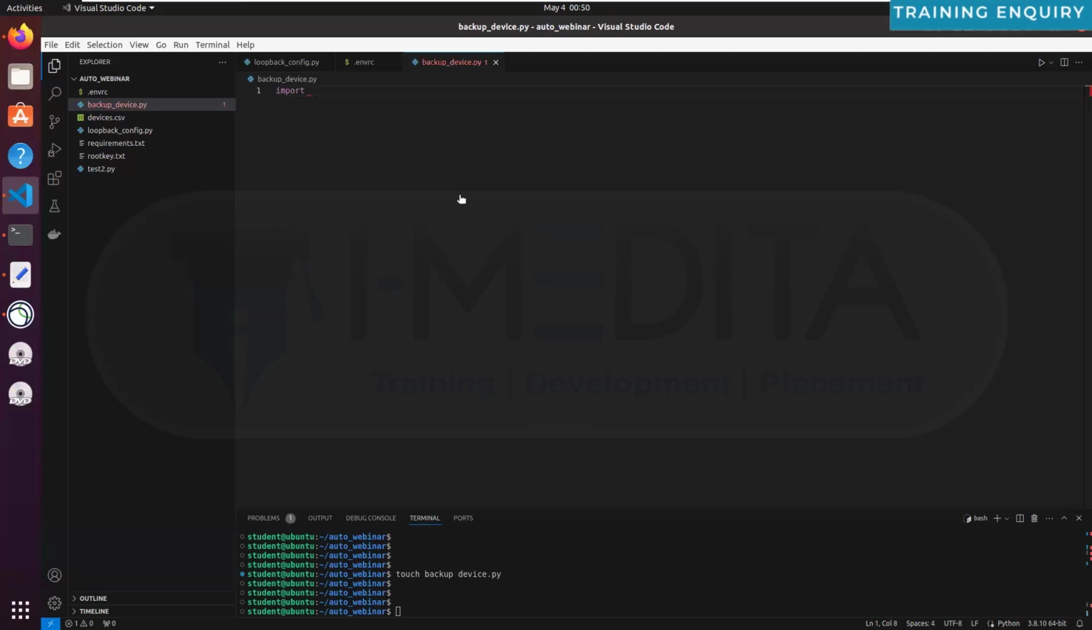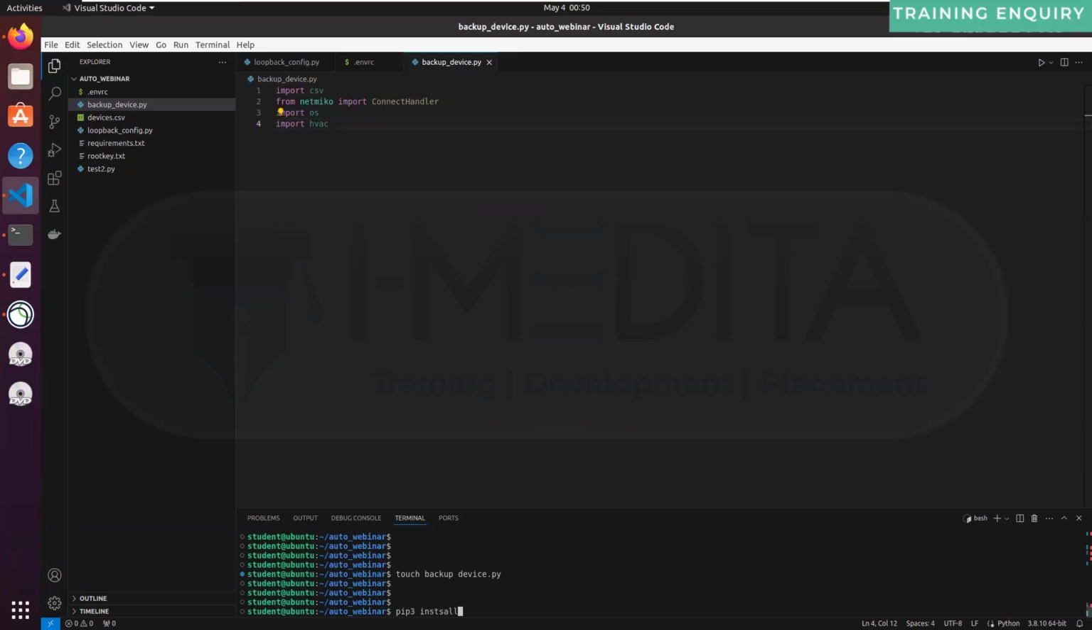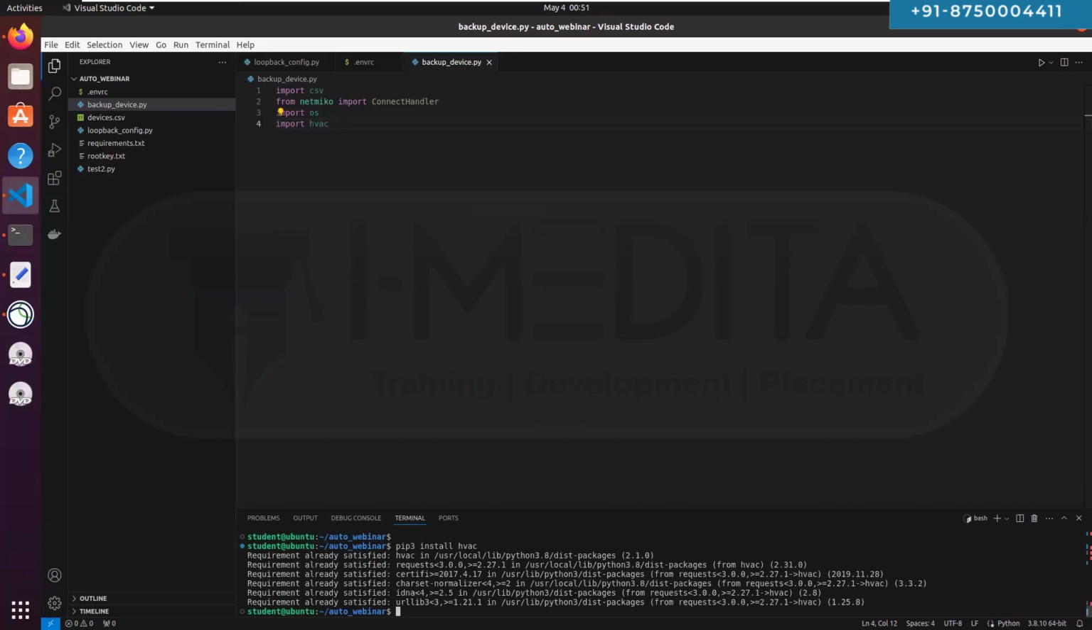So again, I import csv because this logic is clear to everyone. Then I import from netmiko, import ConnectHandler. Then we import os because we are using environment variables, and import hvac. This library you need to install: pip3 install hvac. The requirement is satisfied for me because this is my development environment, but this is the way you need to first install it, and only then will it be available for you to use.